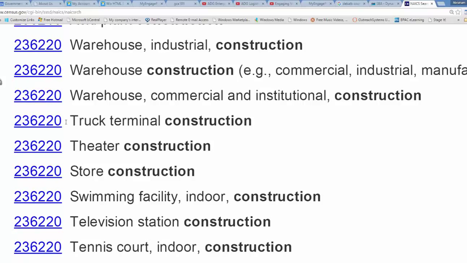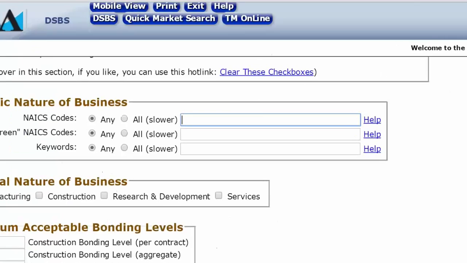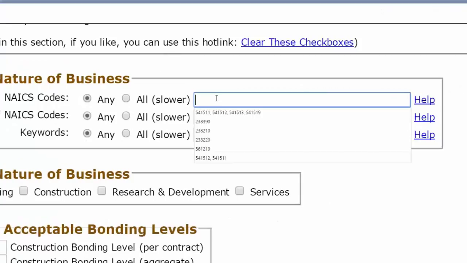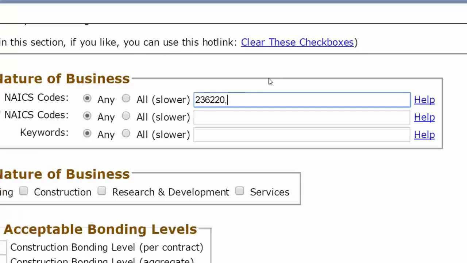So I'll copy this here. Control C. I'll come back and I will paste it here. And then I want to put commas in here. 236210, 236115. This is the residential. 236116, 236117. You can put as many as you want. But for my purpose, I'm just going to use these 5 as an example. So now I put the NAICS codes.